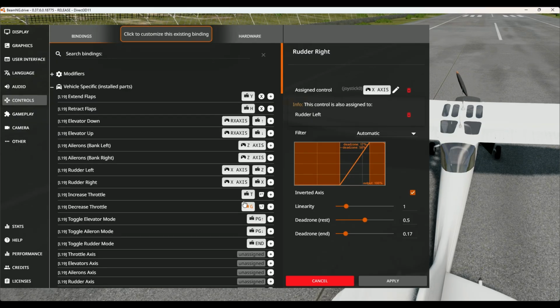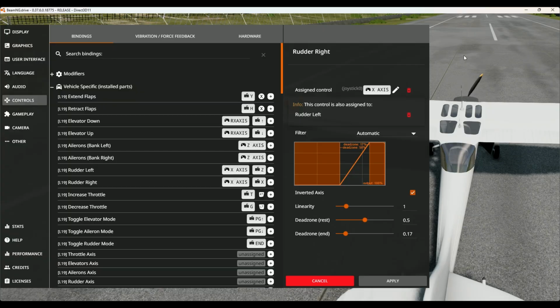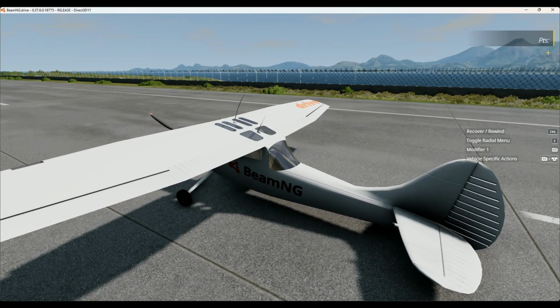For all of your increase and decrease throttle, you can have those set to whatever you want. Same with your flaps. I haven't gotten to those yet because I kind of just wanted to get this video out. It's almost 1 a.m. and I still need to edit this and put this out. So those are some controls that you can use for BeamNG airplanes.